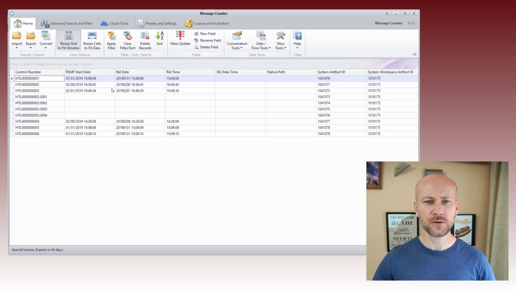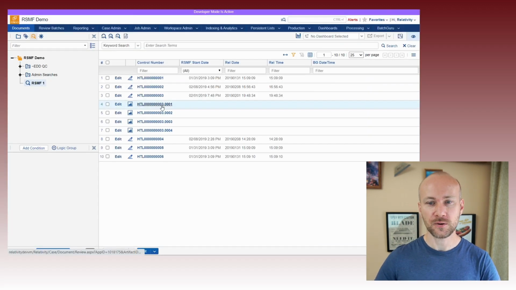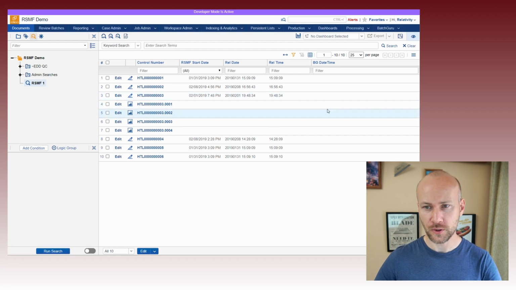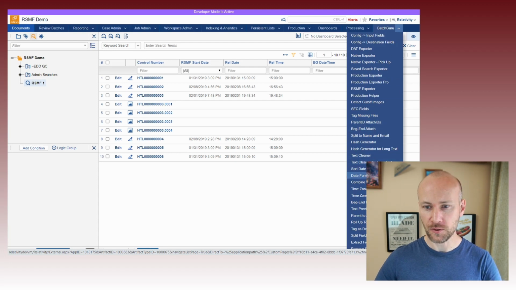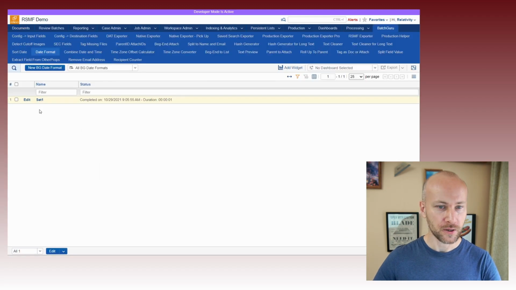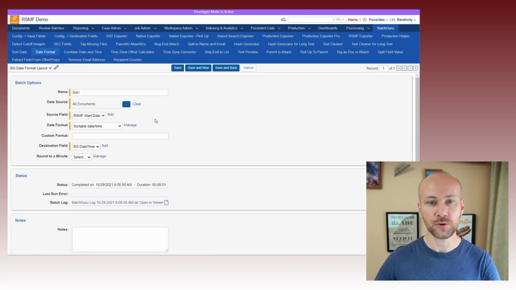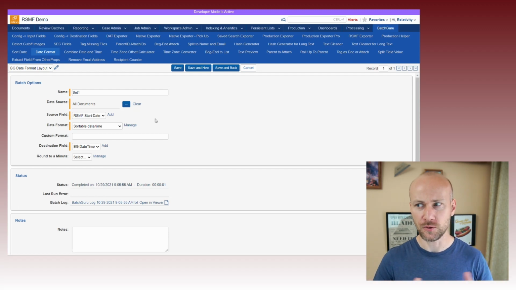All right, so let's move on to the third way, and this is going to be the most expensive way, but it's going to be the most awesome way because you have lots and lots of tools here, and it's going to be BatchGuru. So I have BatchGuru installed in this workspace, and we are going to navigate to our tools, and I'm going to locate the date format tool. When I click on it, I'm going to configure a new batch, right? A batch is like we have a set of data to update. It's similar to a transform set in Relativity.